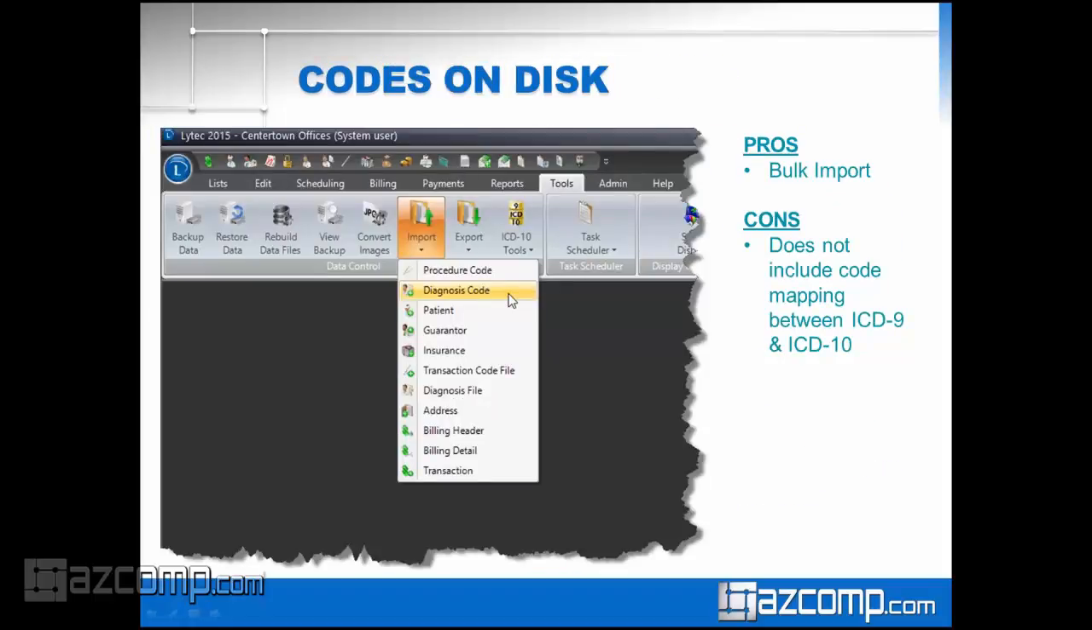All right, and then codes on disk, or the Lytec code import. The pro on that is just that it's a bulk import. It's going to get your codes loaded super fast. Just keep in mind that it does not include any mappings between ICD-9 and ICD-10. So if you are one of those practices that's going to have to deal with some carriers on ICD-9 and some on ICD-10, it would probably be a bit more of a headache if you have codes that are not mapped, because you'll have to be more aware of the codes that you're using at the time of entering.